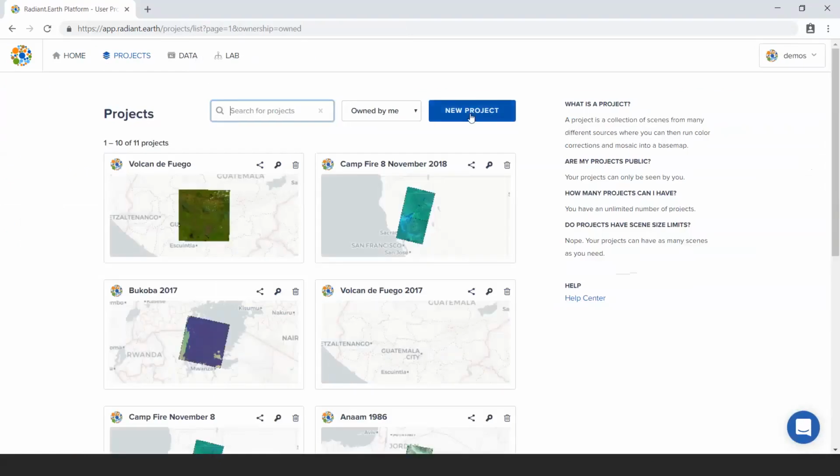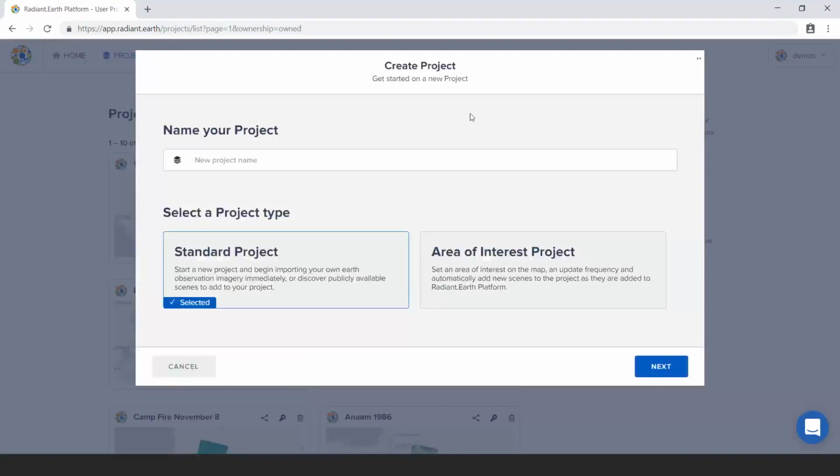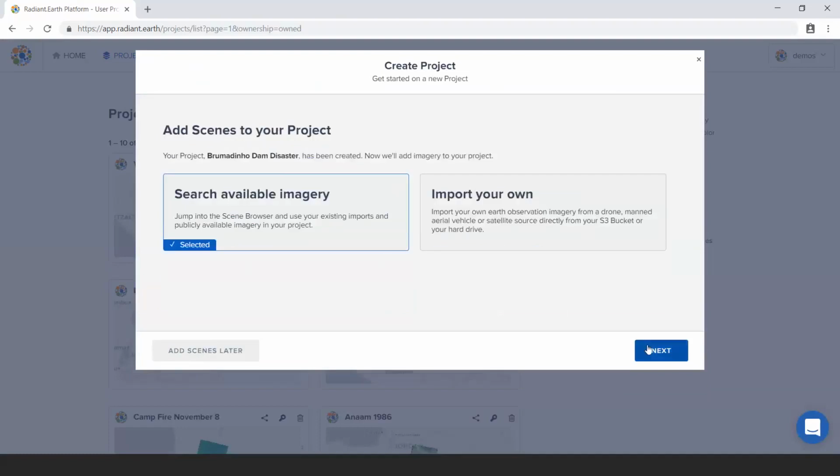And we're going to create a new project because we specifically want to look at what's going on in Bernadino. So we're going to create that new project. We're going to call it Bernadino Dam Disaster. We're going to choose a standard project. An area of interest project can be used where it will automatically bring in imagery that matches a specific filter. But if you're looking for things that have happened in the past, we're going to use a standard project. And we're going to search for available imagery.